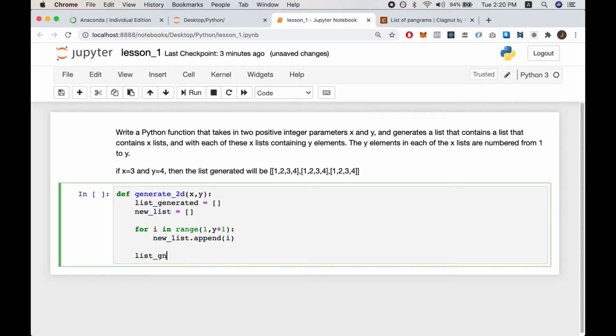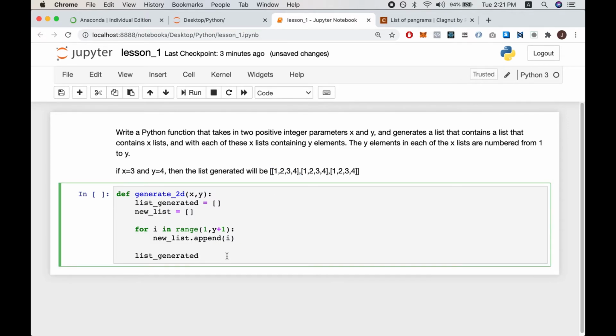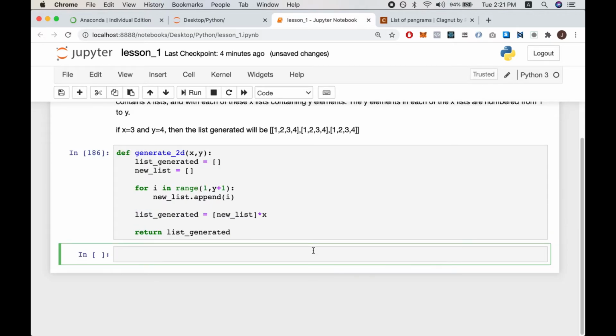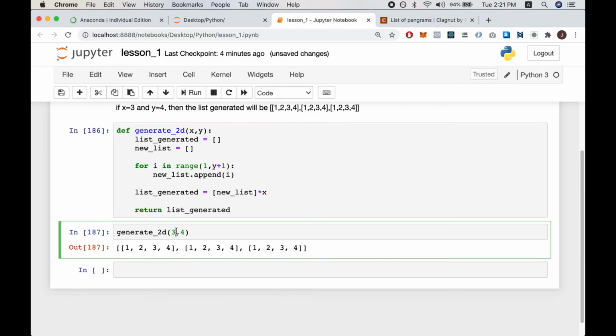And after that, I created all the new list, which is the inner list. Okay. What I'm gonna do is make list_generated equate to new_list times x. And after that, I'm gonna return the list. Okay, let's try it out. Okay, so that works. Let's try this with 2 and 5, and that works as well.